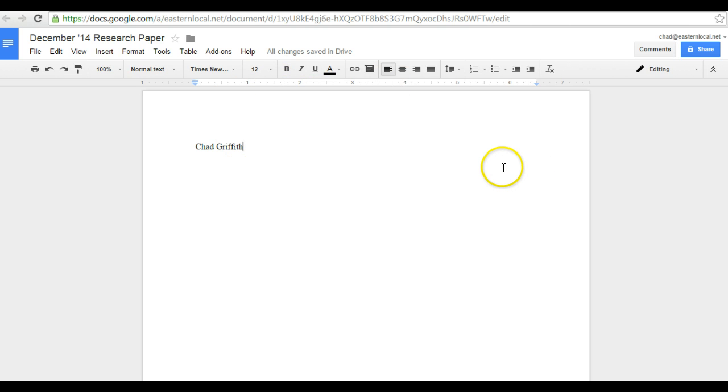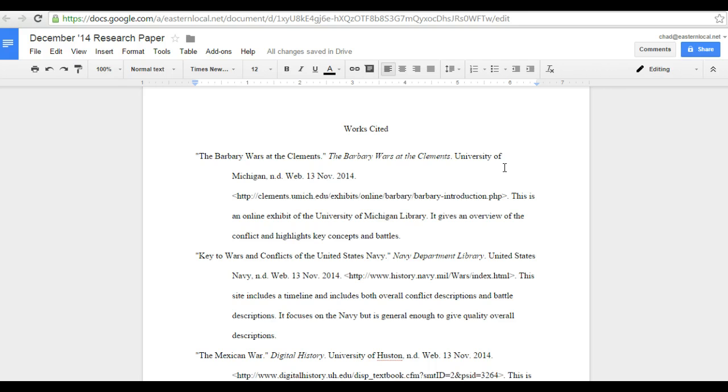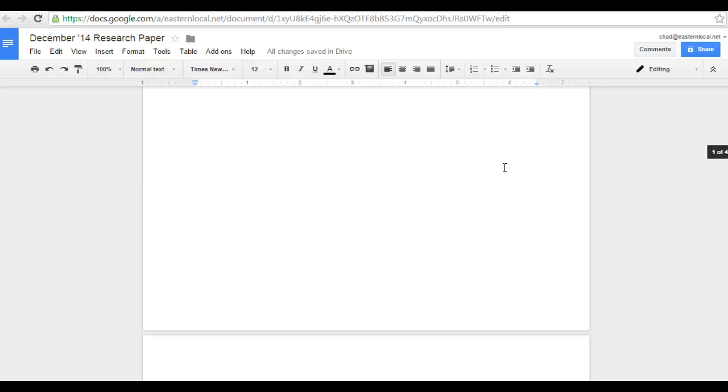Alright, that's the whole process for exporting the Works Cited page to its own Google document, copying it, pasting it into the working document, and creating a page break so that it moves down to the second page.